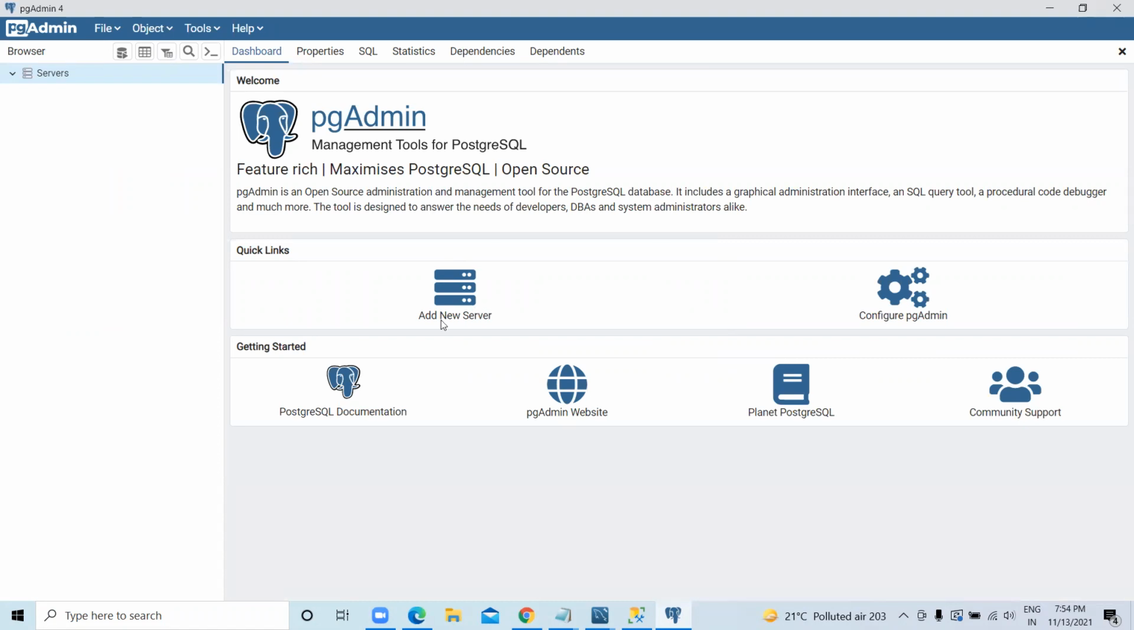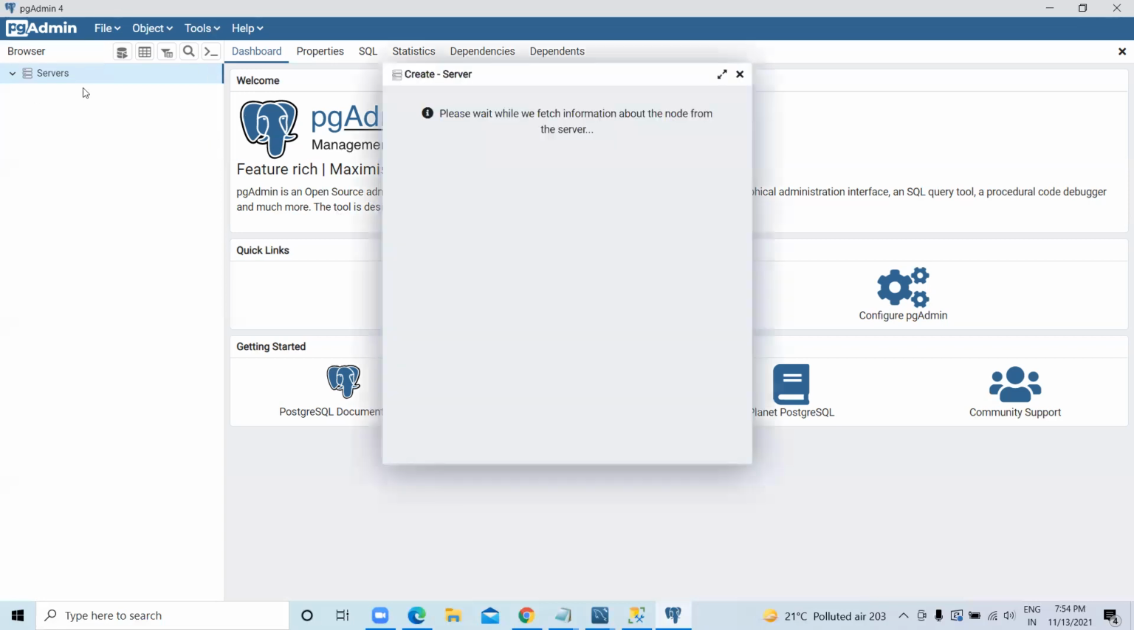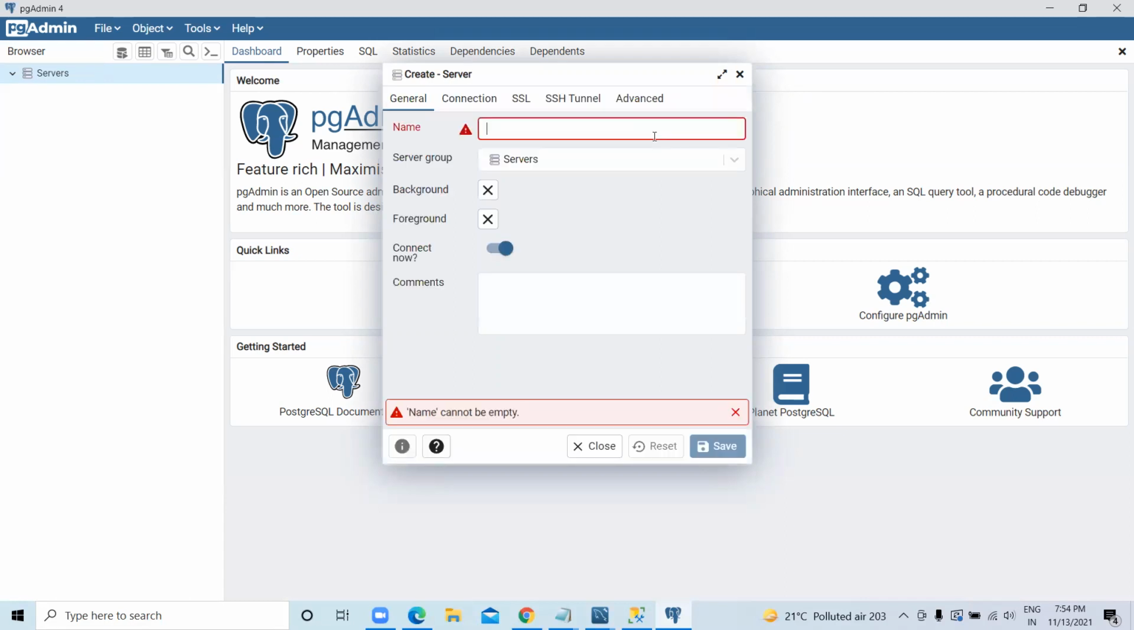Now, if you want to connect to that DB instance, your database server, just click add new. It will open the new page. Add new server. Or you can go to the tools tab. You can launch from here also. Yeah, it's open. Create a server. Please wait. I'm connecting my client system to my PostgreSQL DB server in the cloud.